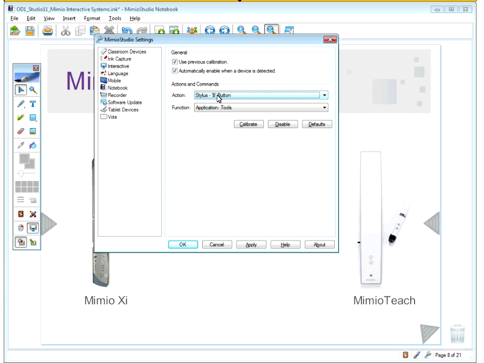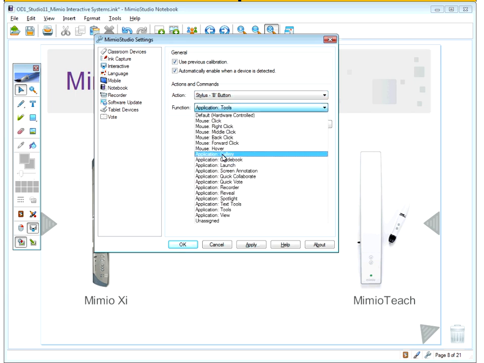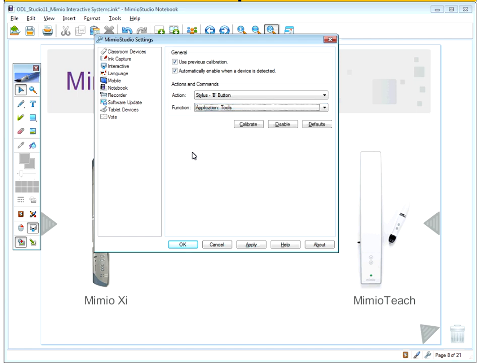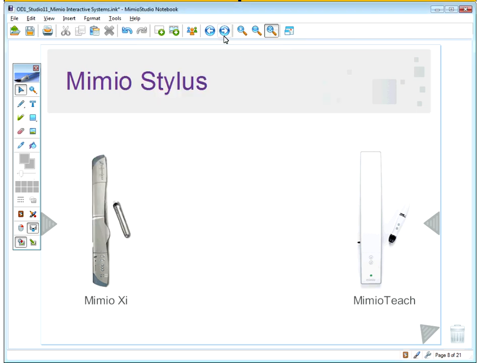So the B button, you can choose maybe you want it to be opening the gallery or maybe open up the reveal tool. So you have the option of changing these to fit your needs. At any time, if you want to go back to the default setting, you just have to press Default and hit Apply, and then you'll be back in business. So that is how you can customize those buttons to fit whatever needs you have on the stylus.